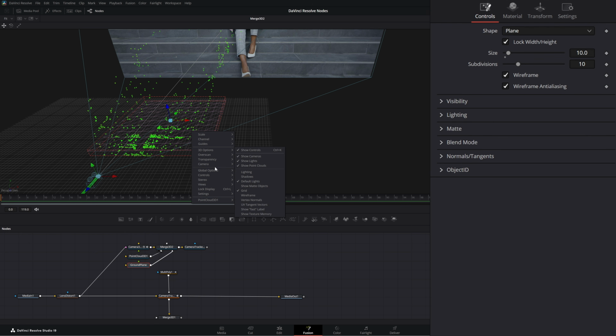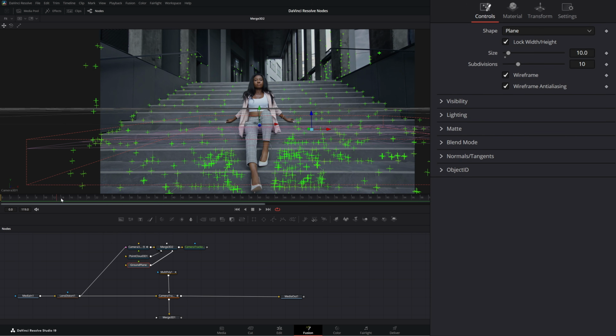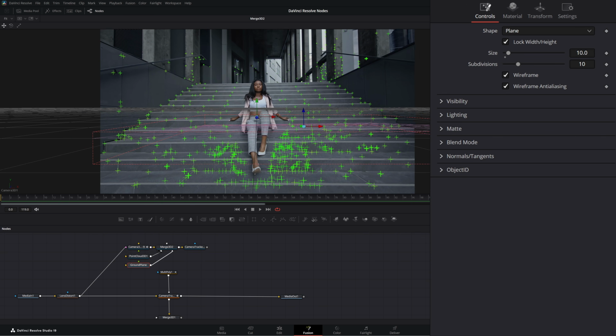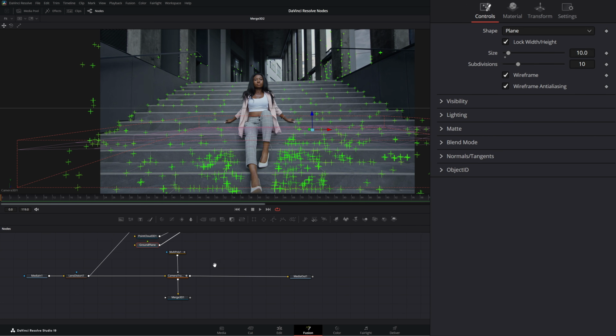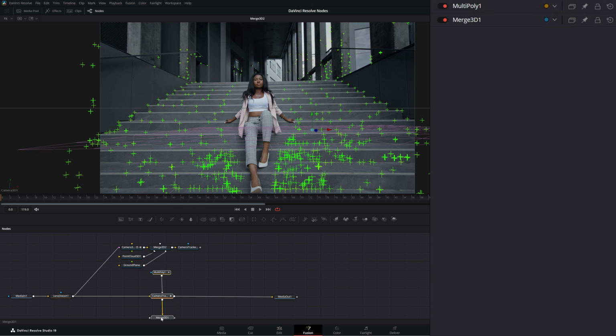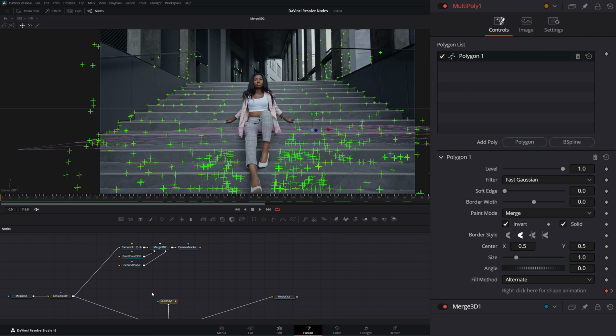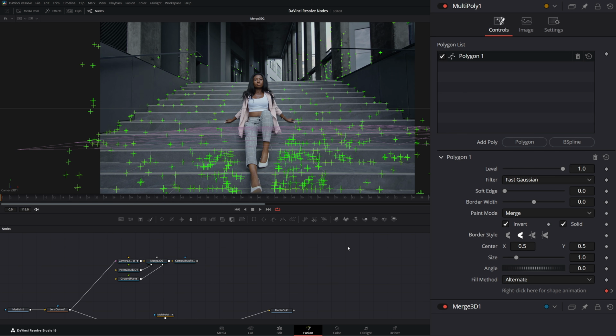So if we look at our camera, you can see it's now matching what we selected. Technically you can go through and get rid of all these, but I like to keep these just in case I have to update something and re-export anything out. So let's throw something into our Merge 3D.